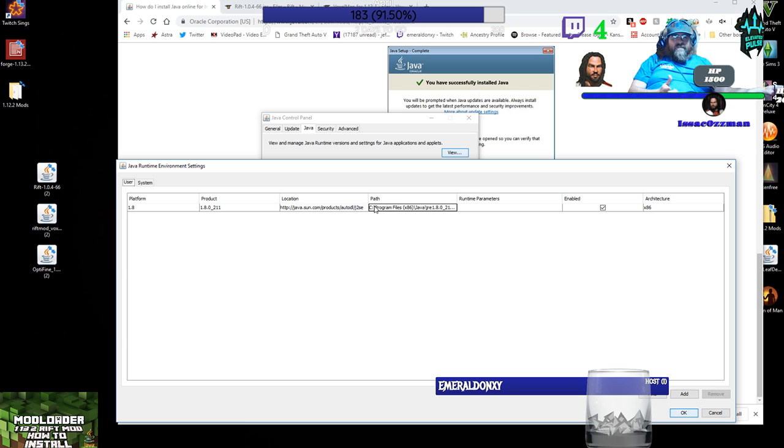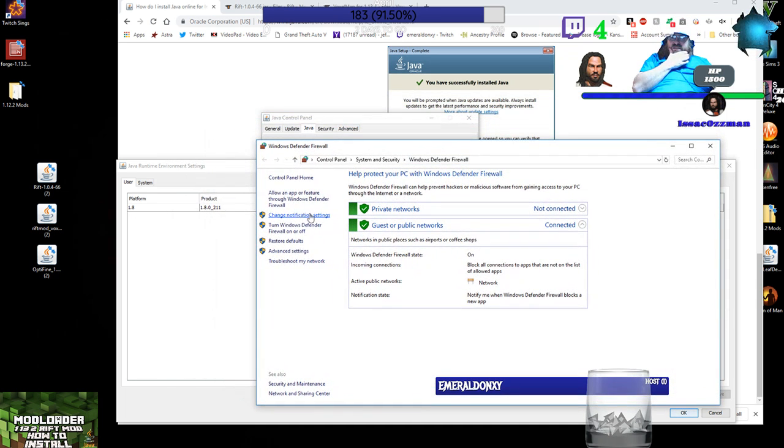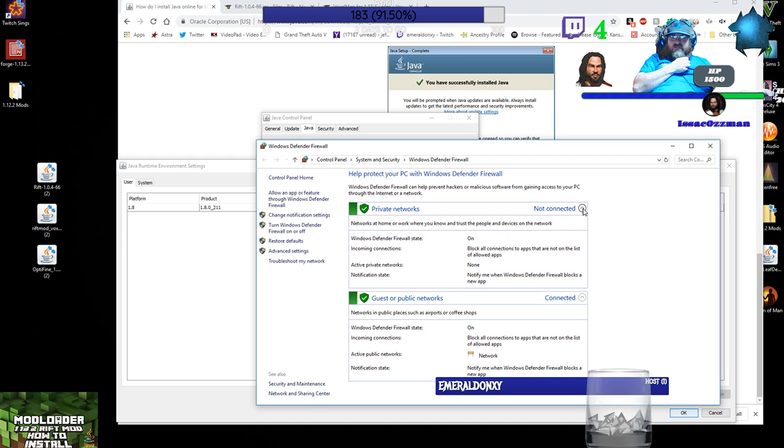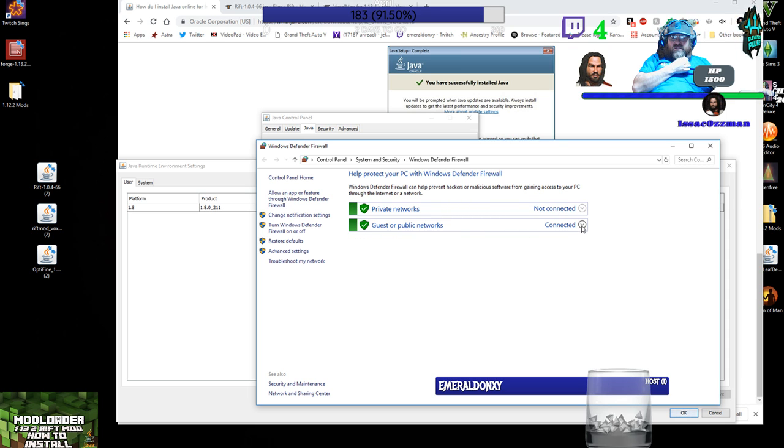Let's type firewall. Check firewall status. So let's look at this. Type in down below, firewall, in the search button, and it should come up with something that looks like this: the Defender firewall. So your private should say not connected. Guest and public should say connected.